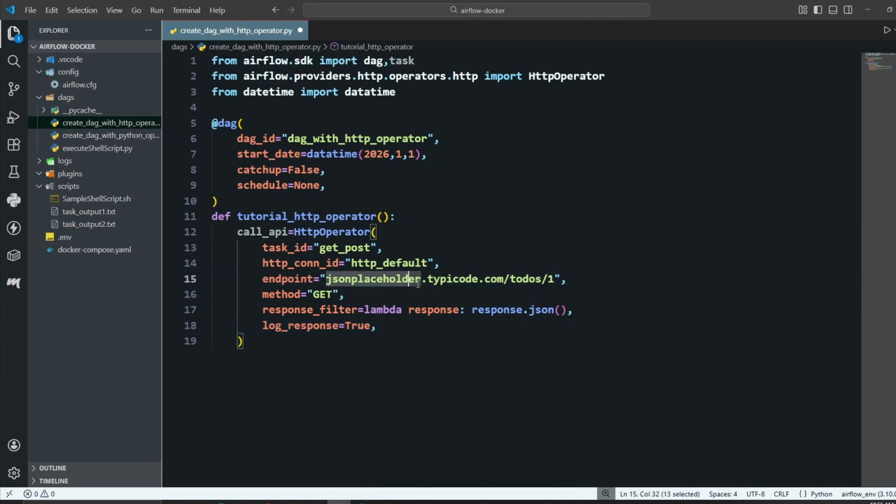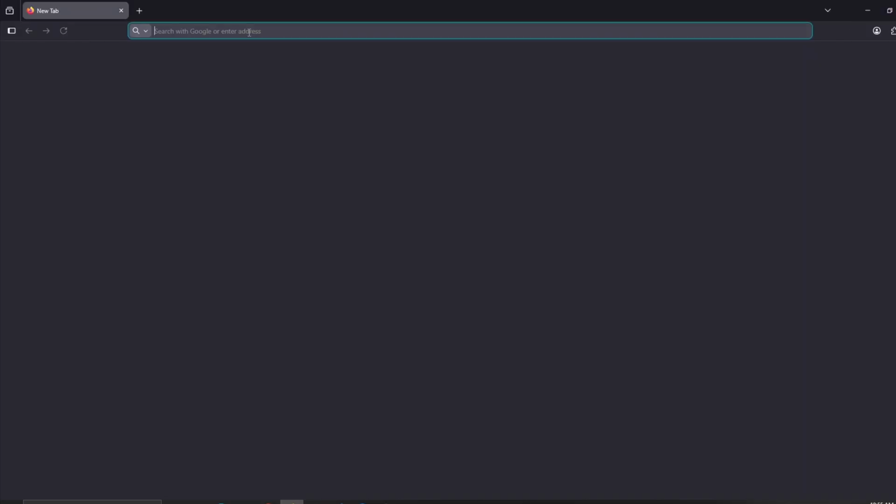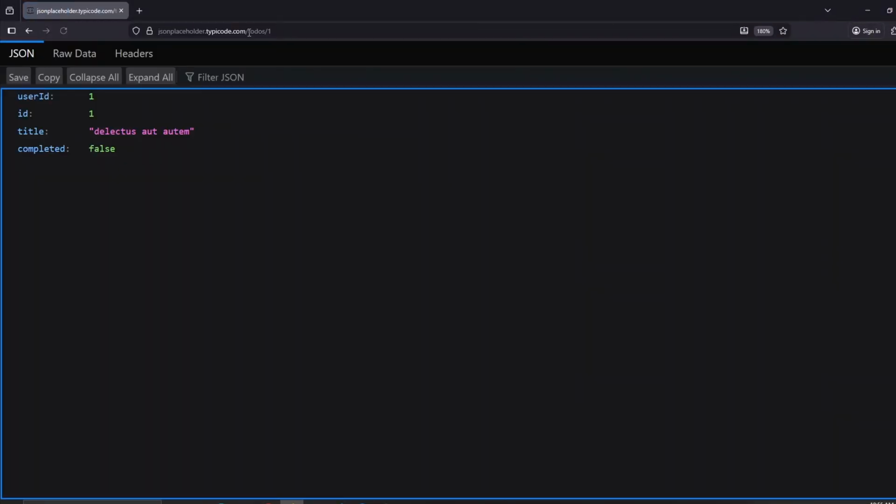Let me show the JSON placeholder API output. Let me copy this endpoint and paste it in the web browser. And you will see it gives me a JSON message with user ID, title and completed as a JSON output.